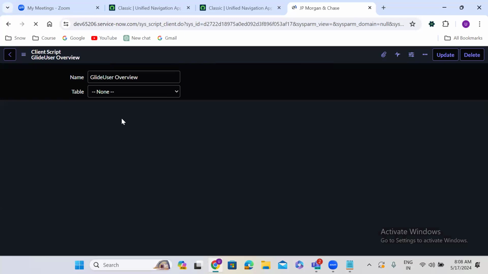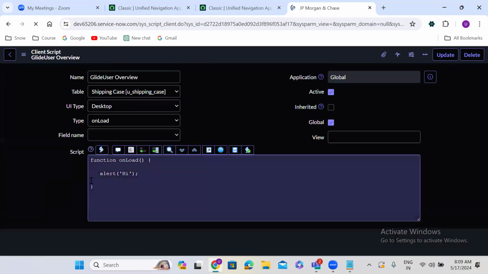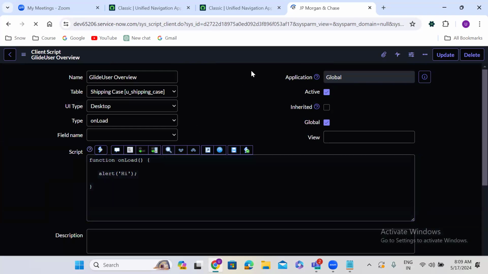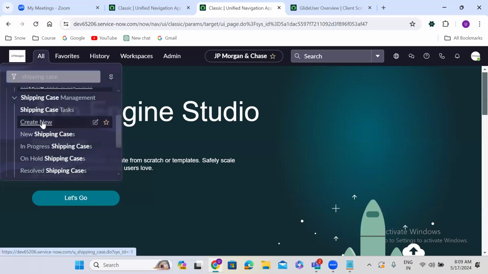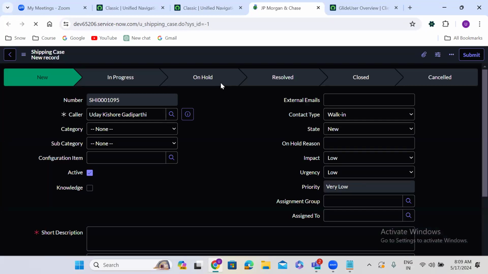So I created an onload client script. In that onload client script, I have written a piece of JavaScript. I didn't use client-side APIs. That's just a JavaScript alert and a string "Hi." This onload client script will run every time you refresh the shipping case form. Every time the form is loaded, you can see the alert here.